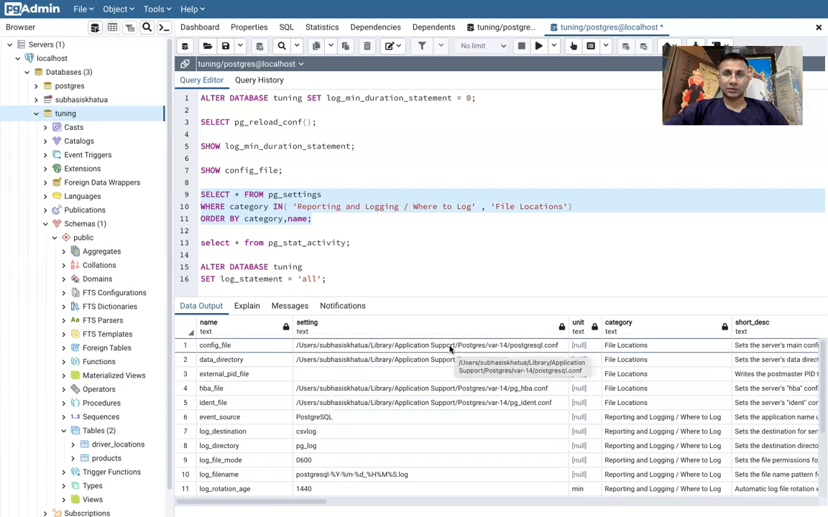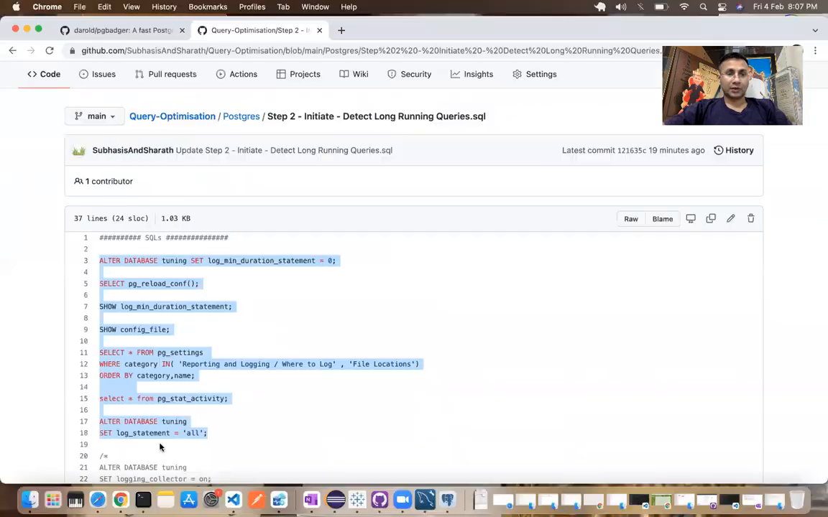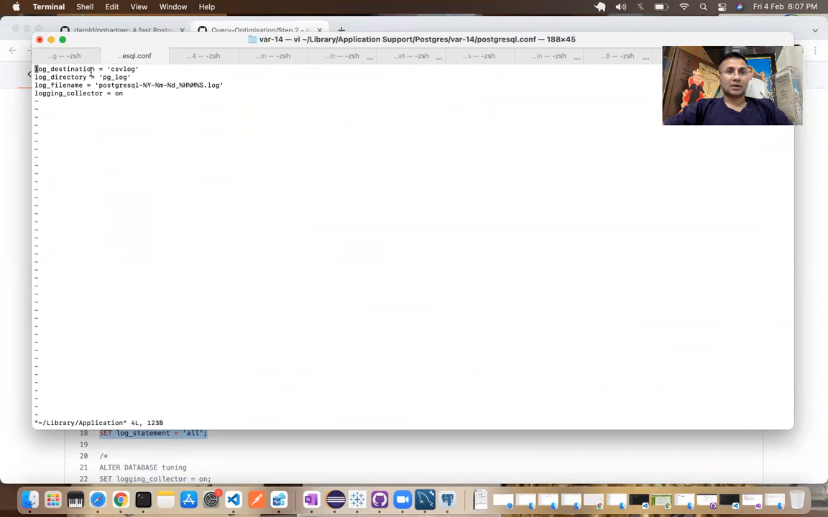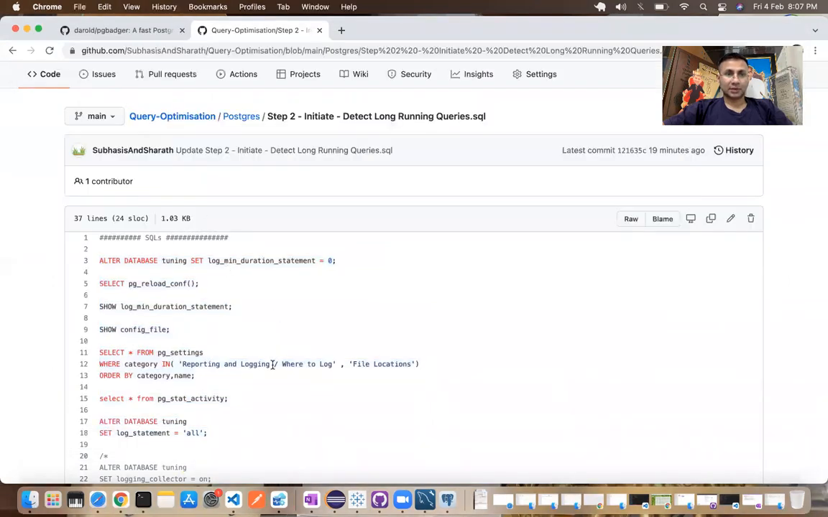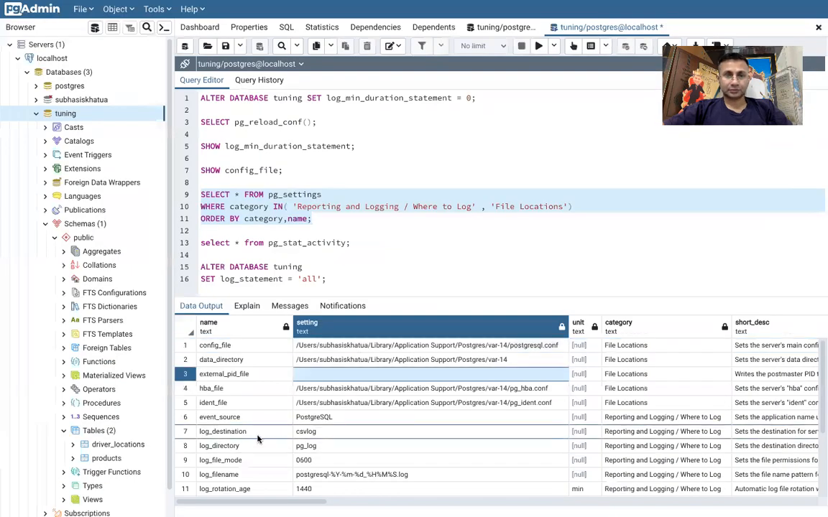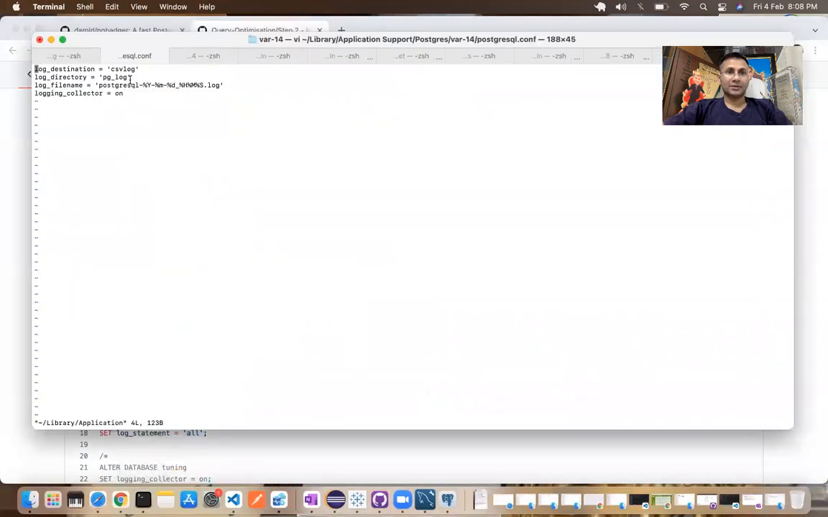Right, so let's go to this conf file and open it in the terminal. You can see log destination is CSV log, as we just described in the pgAdmin window. Then log directory is pg_log, then log file name, and logging collector. These four parameters I have added to the config file.